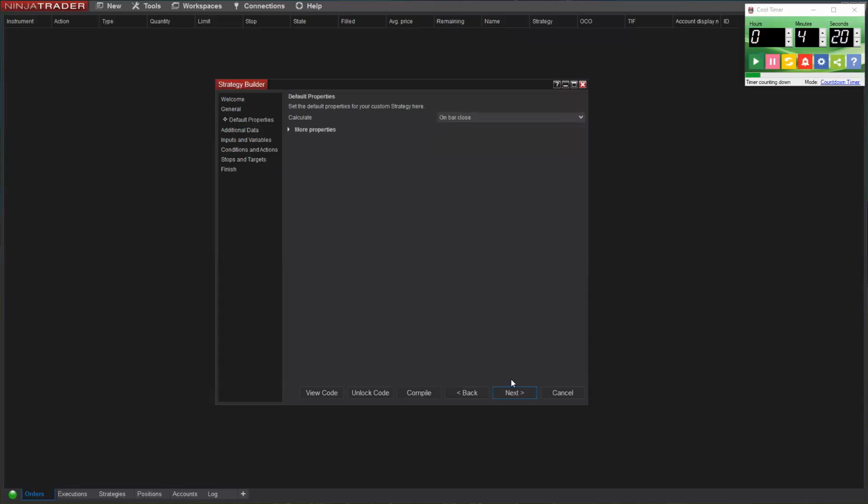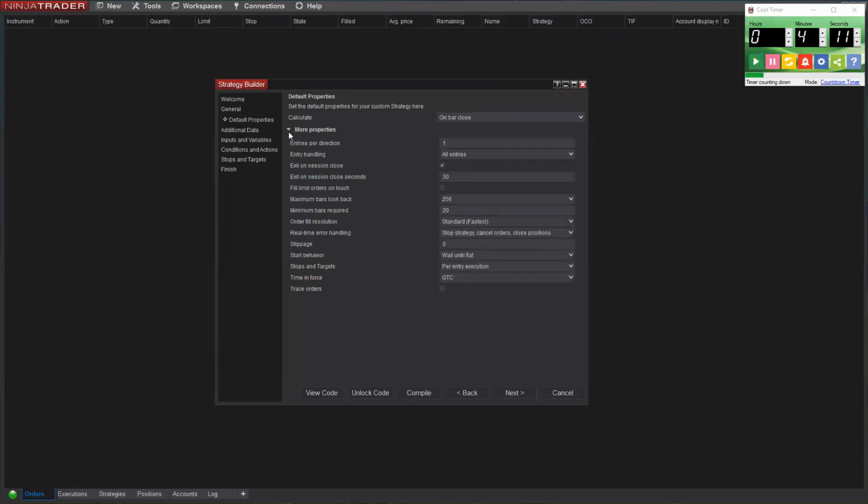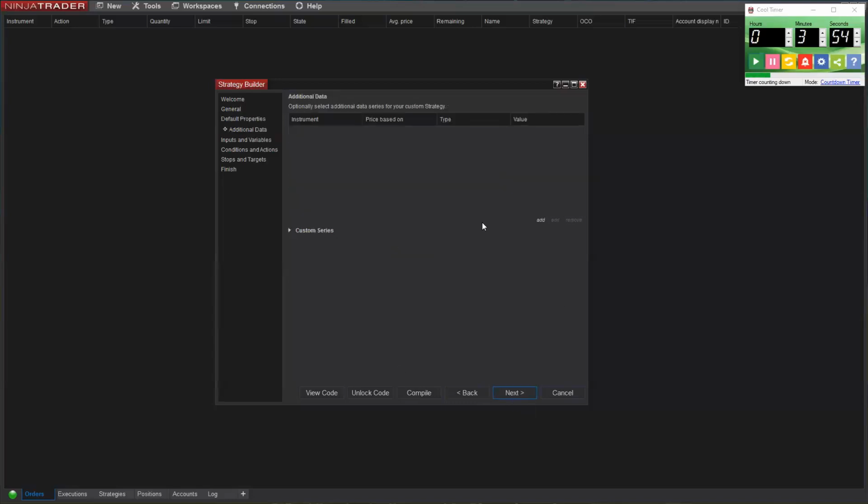We click on Next. In this window, we can set the global properties for the strategy and the default properties. All these can be changed later on in the settings of the strategy as well, but let's choose some good defaults. We do not want exit on session close. And one thing that's important for our indicators is that the maximum look back bars needs to be set to infinite. So choose these two, and we can click on Next. We do not need additional data. We simply go to Next.